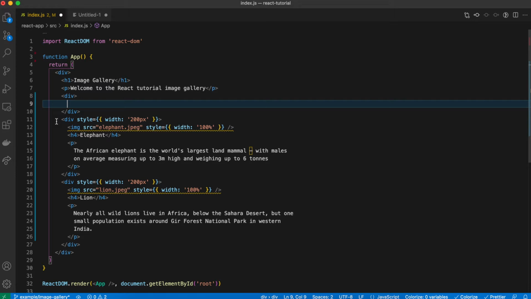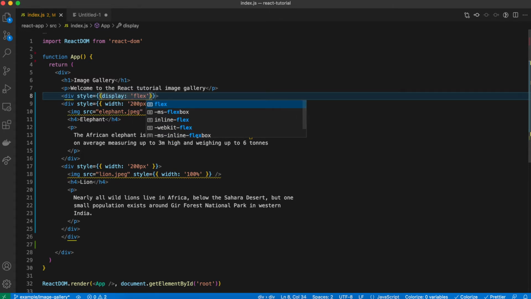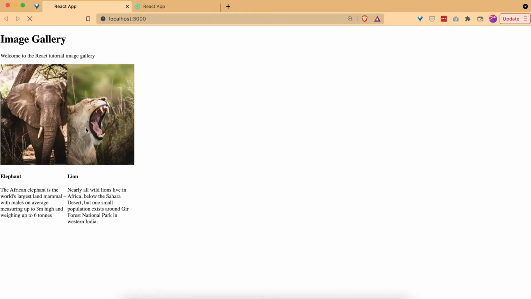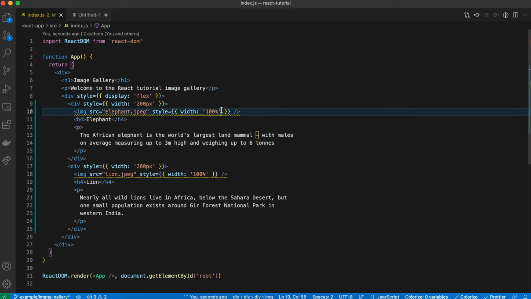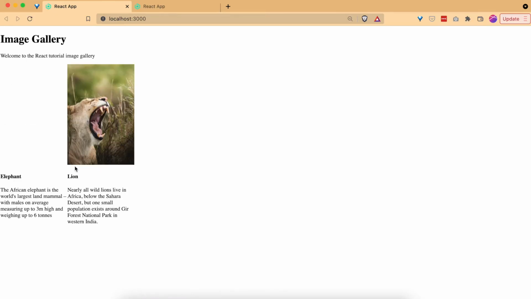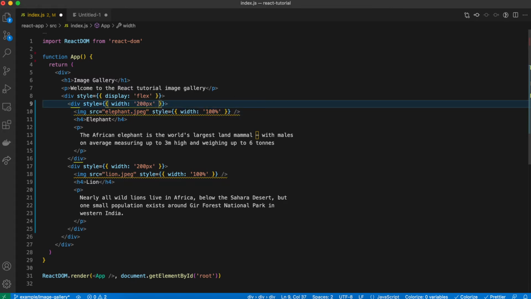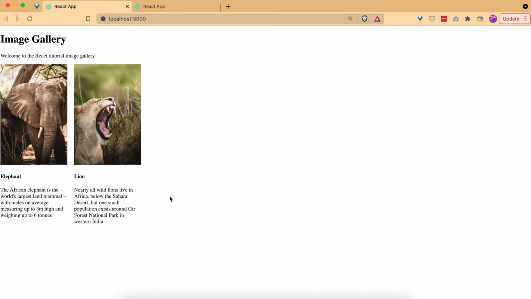So I need to wrap this, and let's display flex this. So yeah, that would work. But let's just add a margin. Yeah, so that works. Oh, margin right, not on the image. So yeah, again, that works.